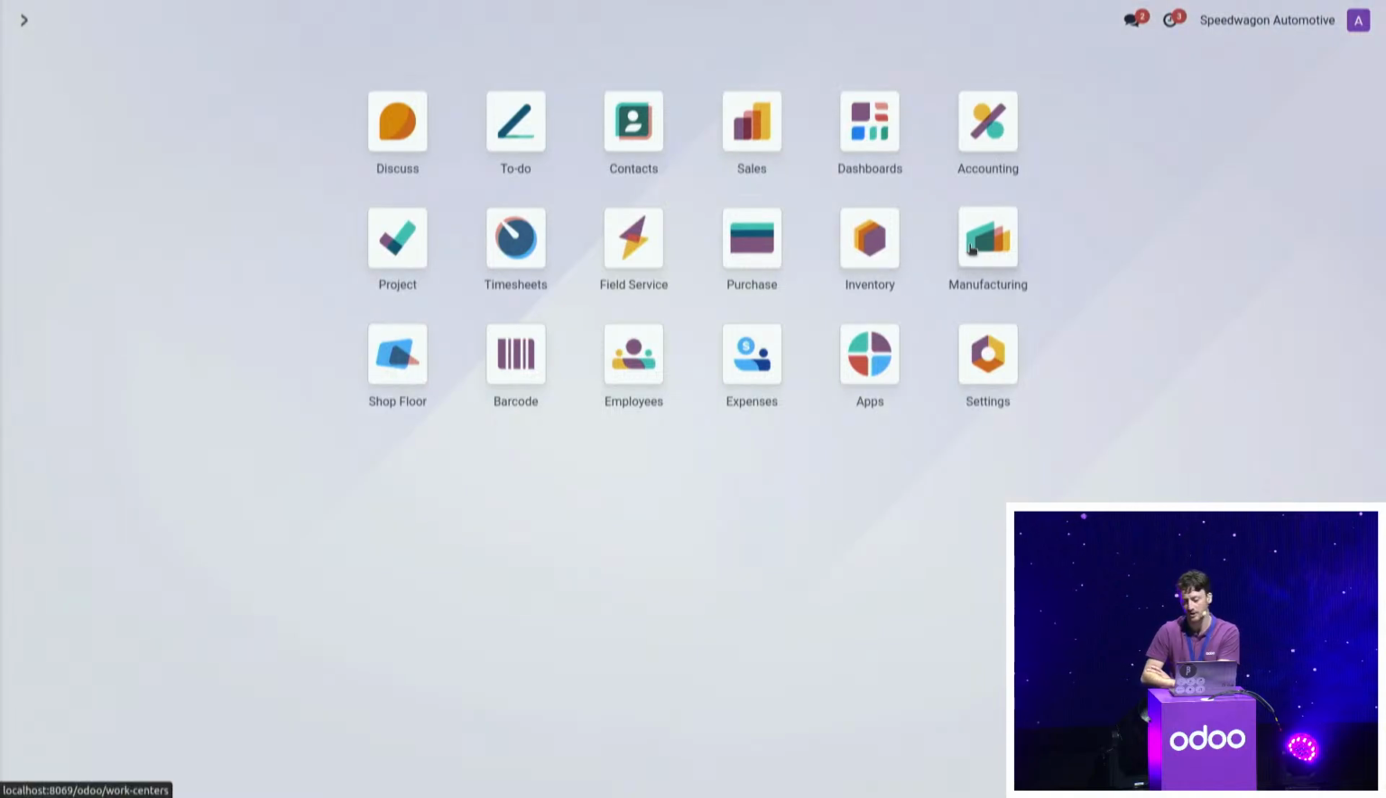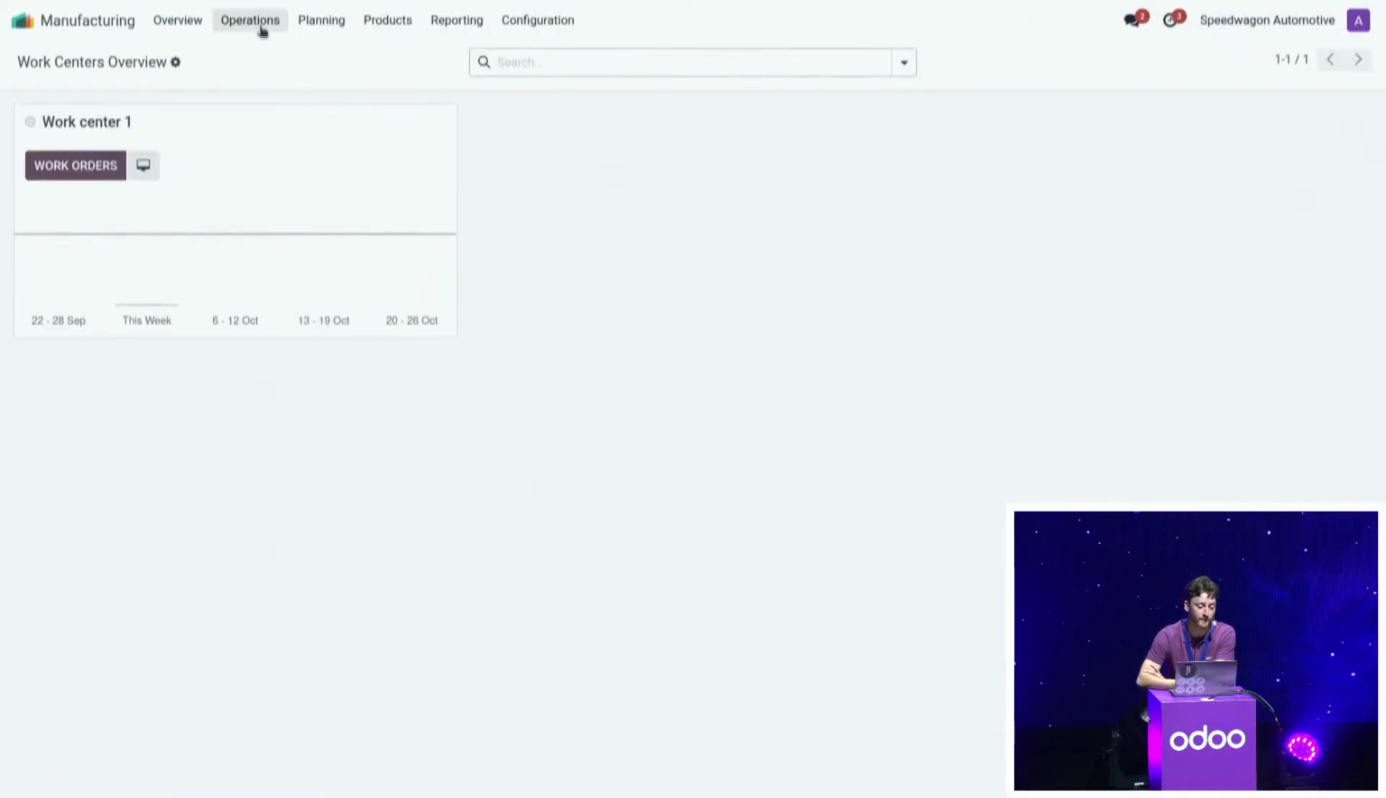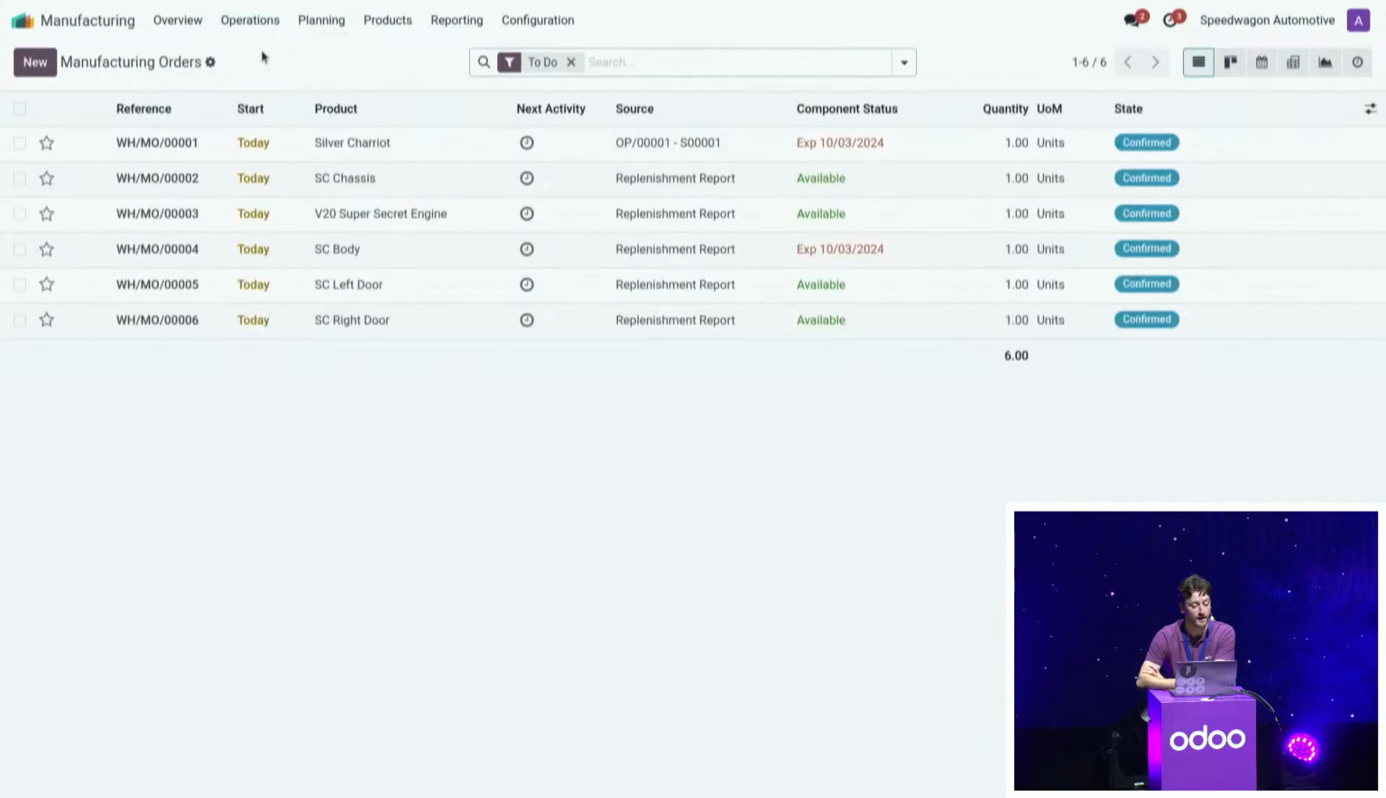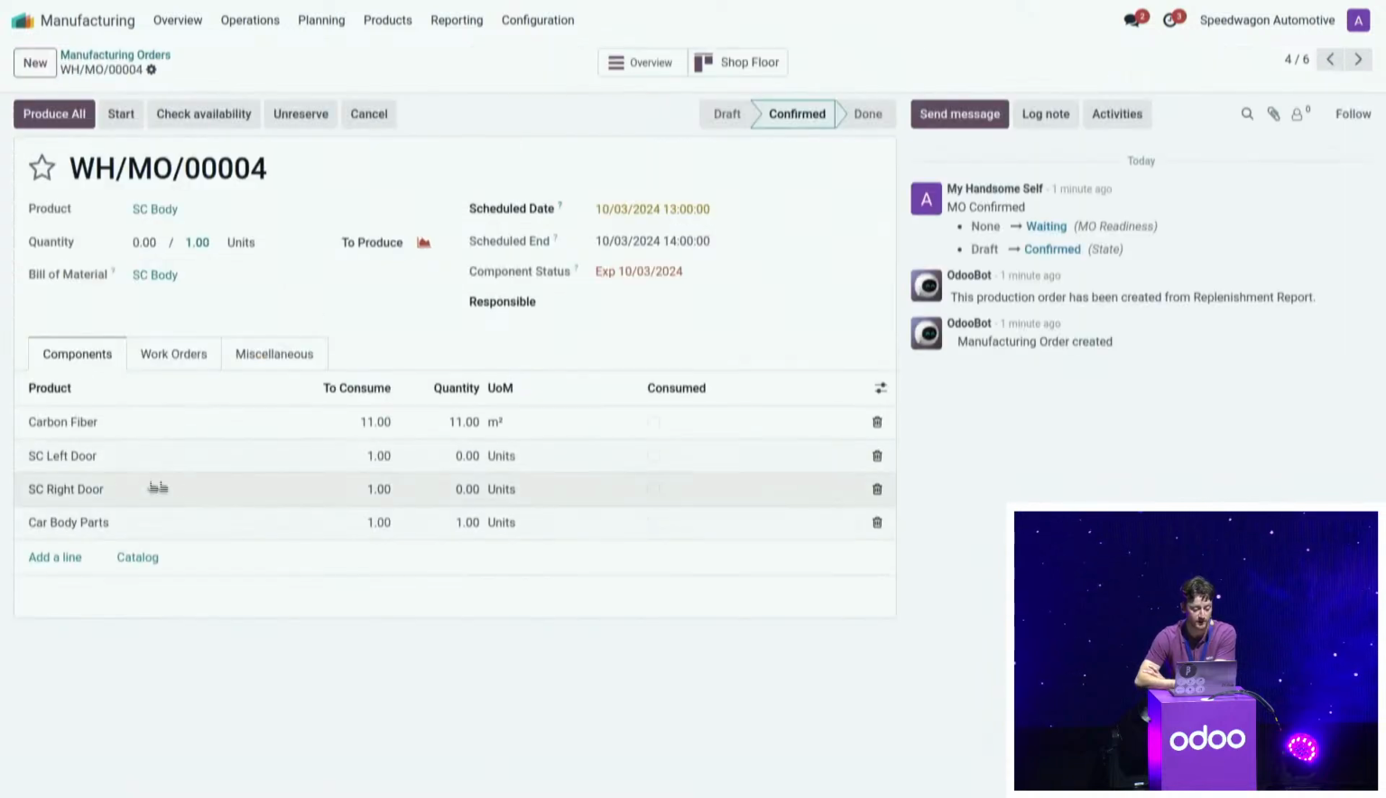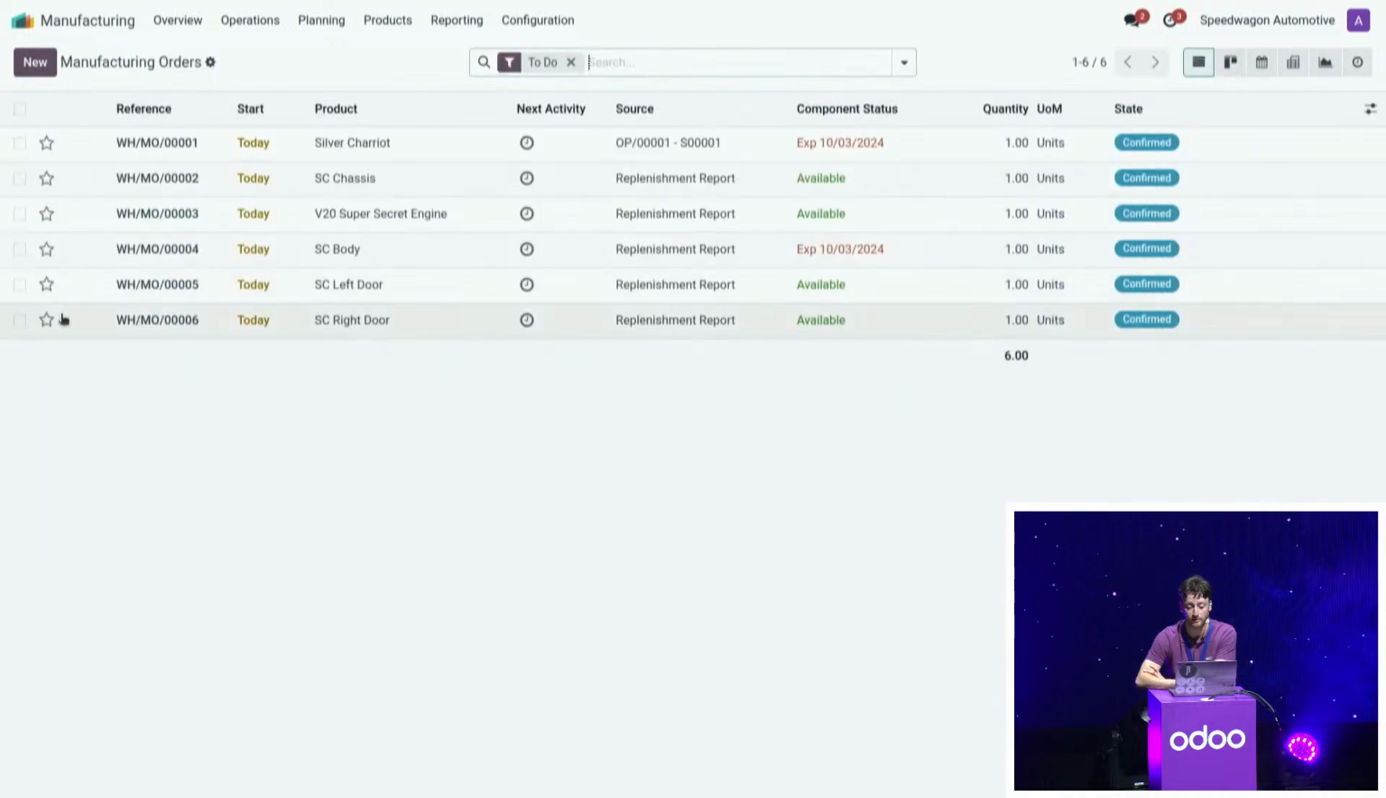So let's go back to our manufacturing app. Let's go back to the operations and the manufacturing orders. As we can see, I can now produce 4 of my manufacturing orders. And the other, why can I not do them? Well, it's simply because they require other components that are still not manufactured. For example, if I open this one of the body, we will see that we still need the left and right door that we still didn't manufacture.